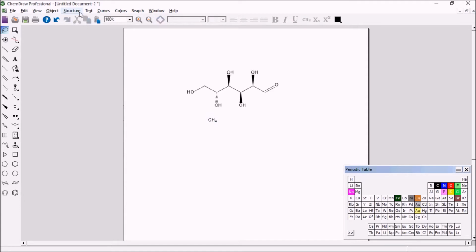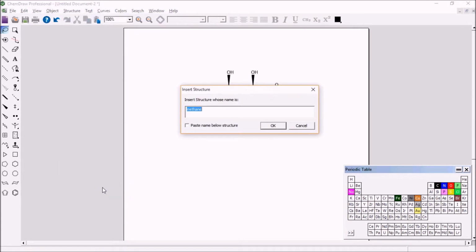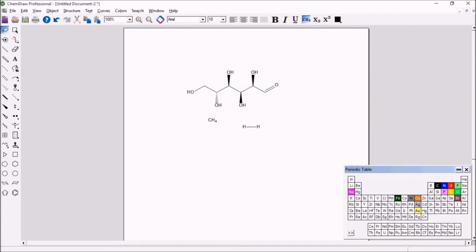If you want other substances, you can just do it like that. Methane, and yes, there you go. This will also work for atoms. Hydrogen.